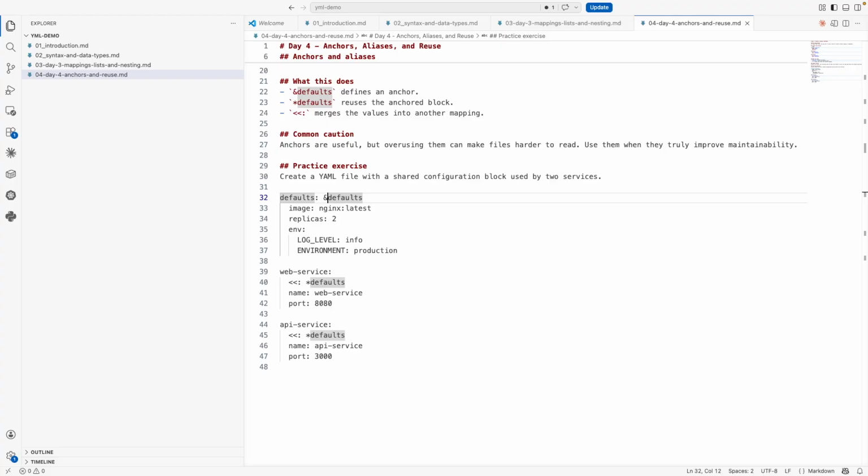Another best practice is to choose very clear, descriptive anchor names. Instead of generic names like data, one, or block, use names like defaults, shared environments, common ports. Very meaningful names, so that makes the file self-documenting.